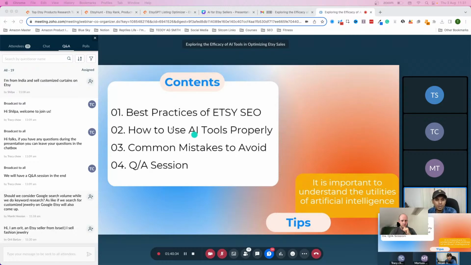So the first thing that we're going to talk about is the best practices of Etsy SEO. Because if you don't know the best practices of Etsy SEO, then you cannot use AI properly. And when we know the best practices, we'll go over how we can use AI tools to optimize our product. And then in AI, you know that there are common mistakes and problems.